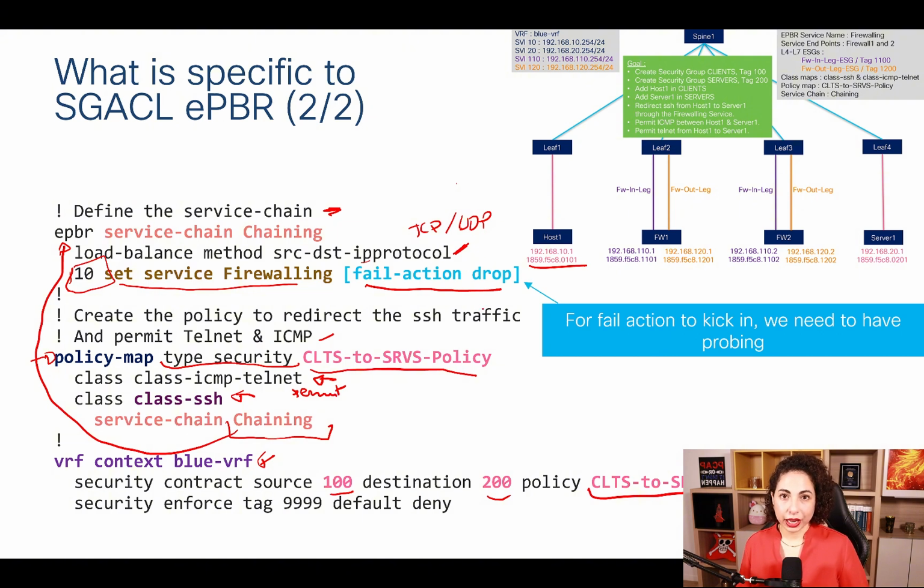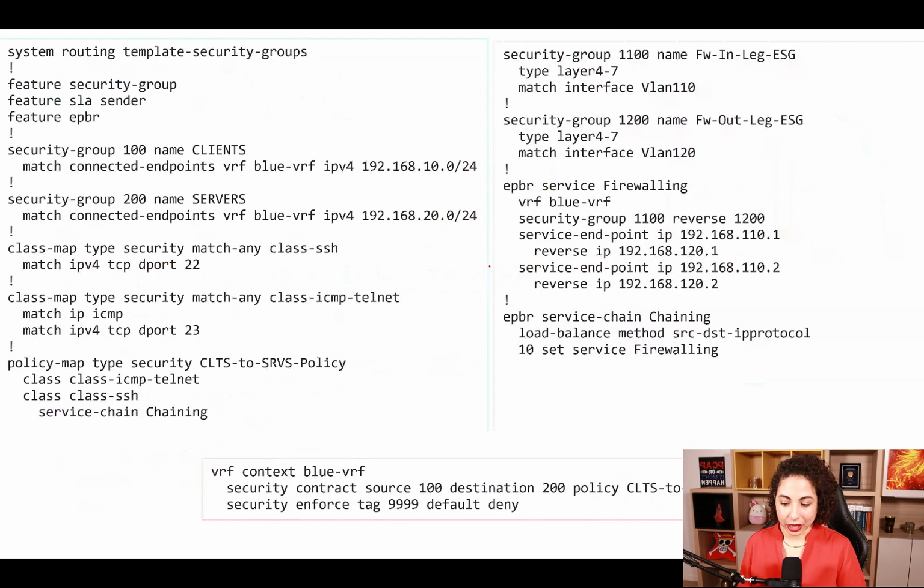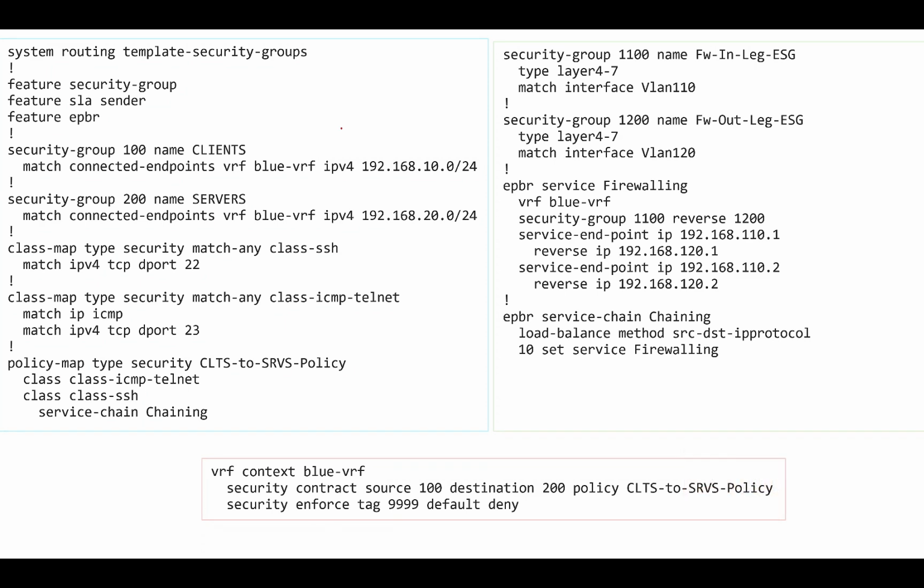And again, for a fail action to be detected and to kick in, we need to detect a failure to begin with. So we need to configure probing, etc. So this is just what we said multiple times. Now, if we take the configuration as a whole, this is what we have. So as you can see, it's actually quite straightforward configuration.